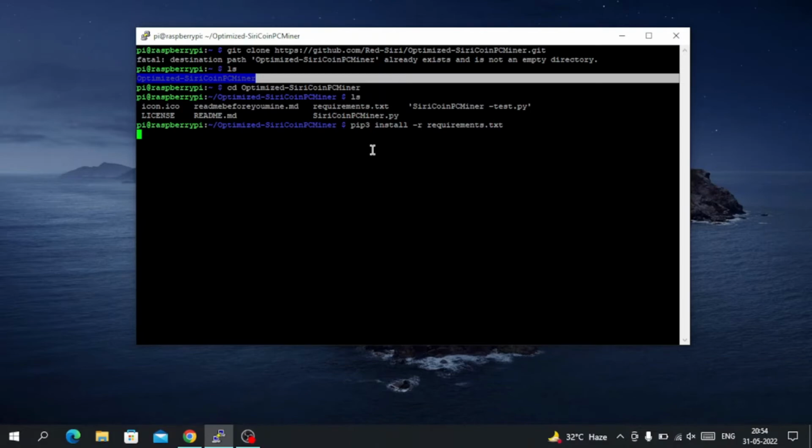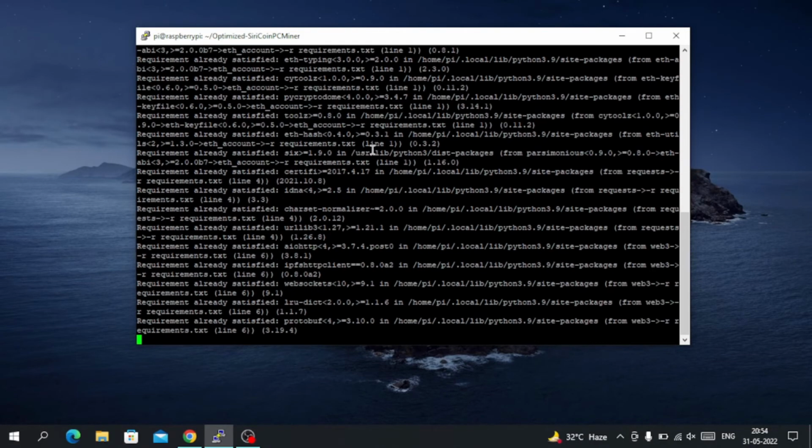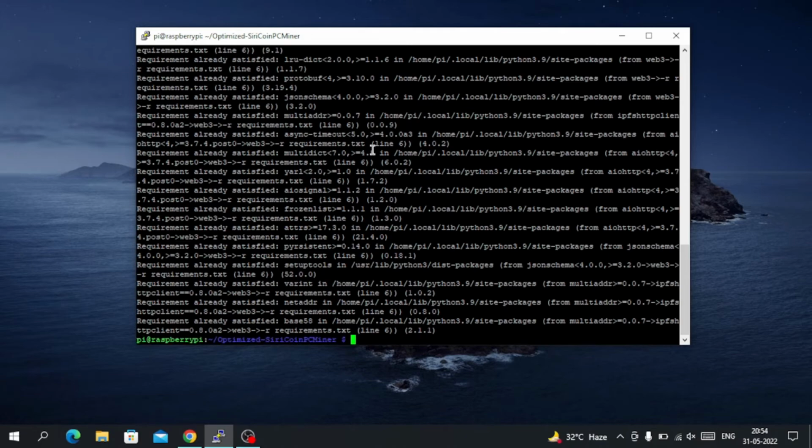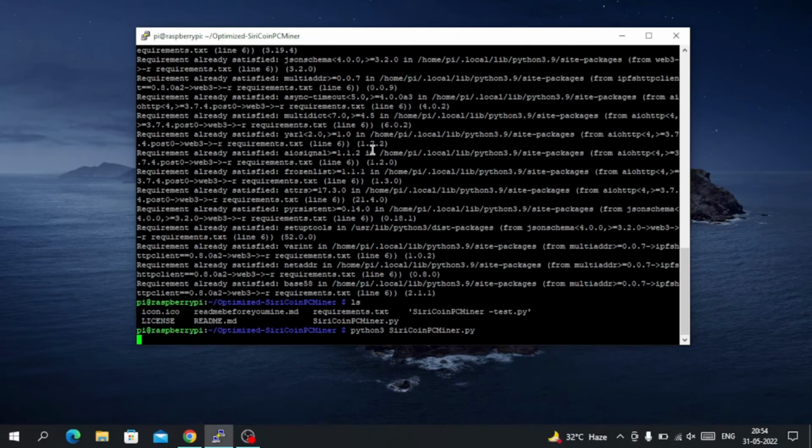Once you do that, you'll see some commands running on your display. I think I have already installed all the necessary things, so I'll get "requirement already satisfied". This would end very soon for me, but it might take some time, like 2 to 3 minutes, for you. Don't panic. Once you do that, type ls again, and then type python3 SiriCoin pc miner.py. Press enter again.